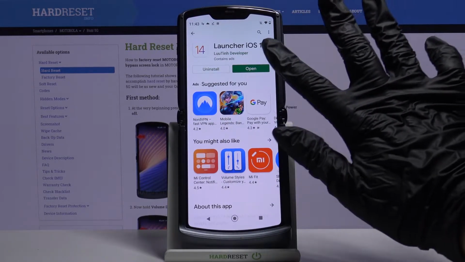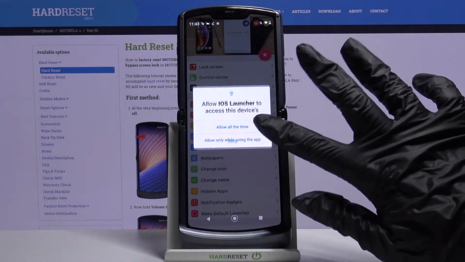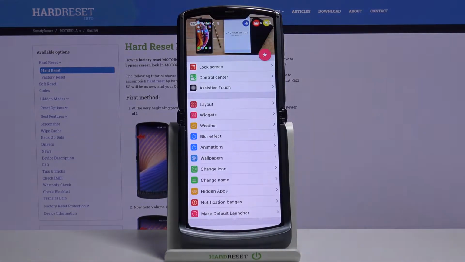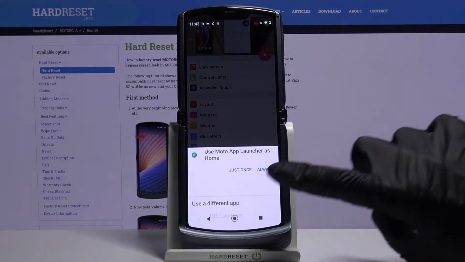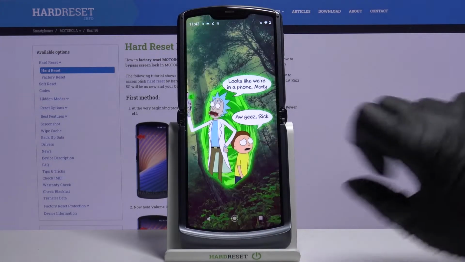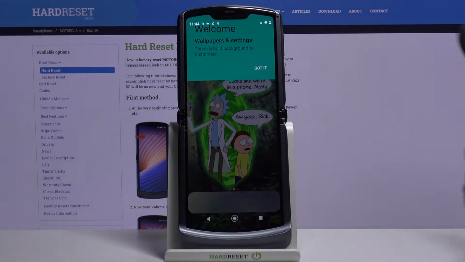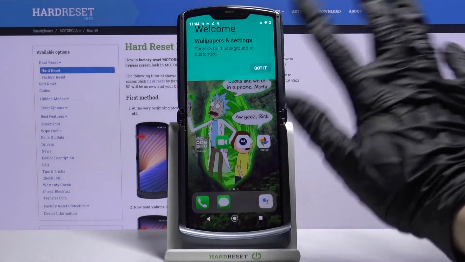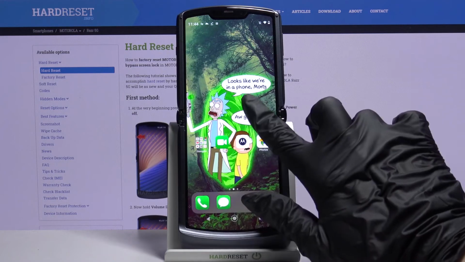Now open it. Tap Allow and click Home button. Choose iOS Launcher and decide if you want to apply just once or always. I will go with always, so now I have to click Got it. And as you can see, iOS Launcher was applied successfully.